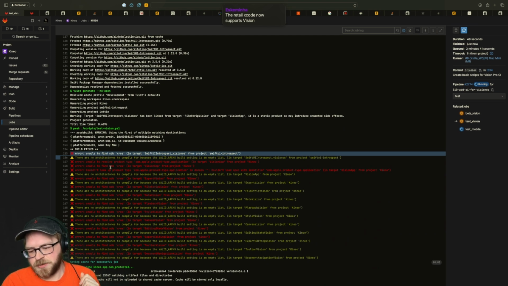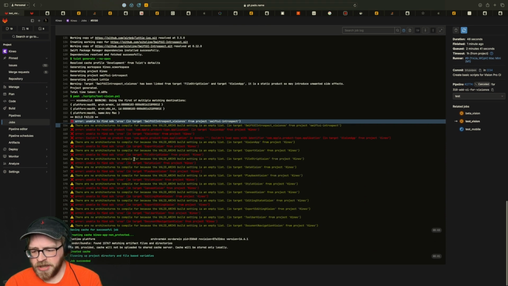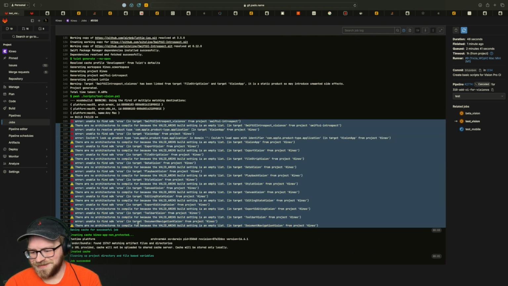Retail Xcode now supports Vision. Yes, yeah, no, I agree. It's not Xcode that I have to worry about. It's Fastlane specifically. Okay, so we got two different problems here. Why did this fail? And why did this not fail? Those are the two questions.